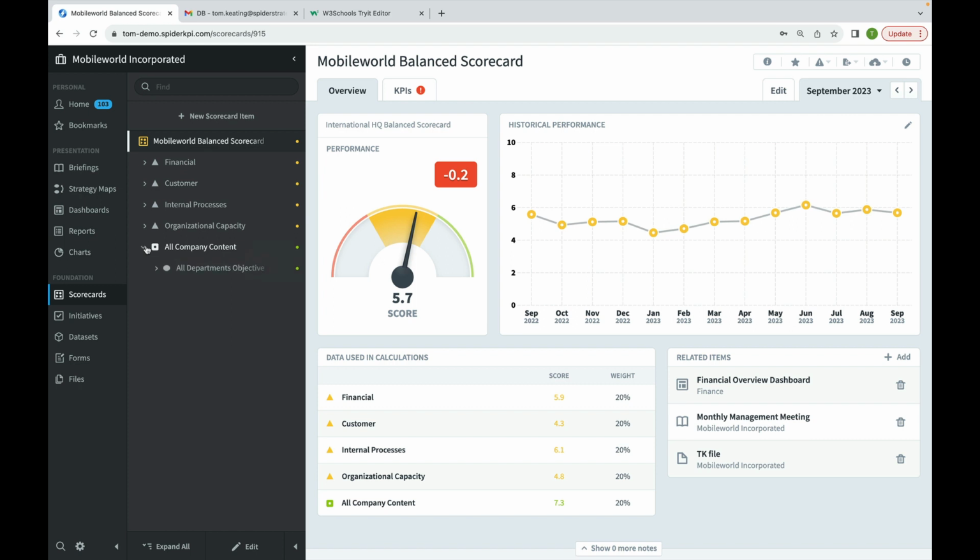Hopefully this video has shown you how the use of linked items in Spider Impact allows you to share and reuse scorecard elements so that your information is seamlessly integrated between organizations, departments, and scorecard tiers, assuring that everyone is always working with the same information within Spider Impact.